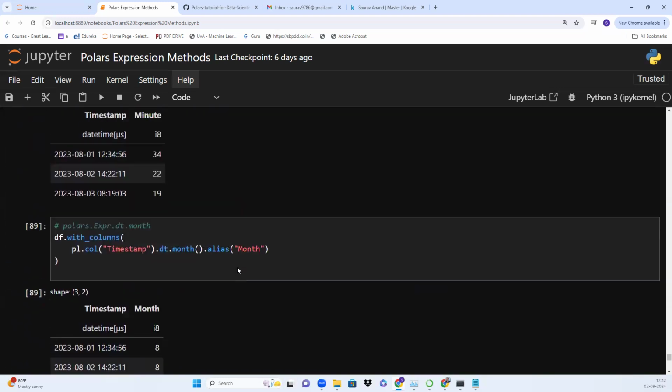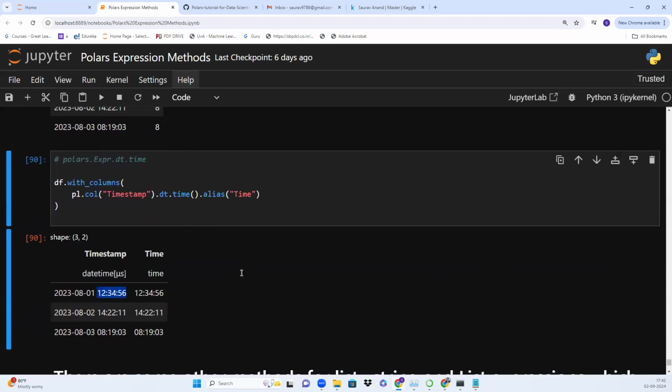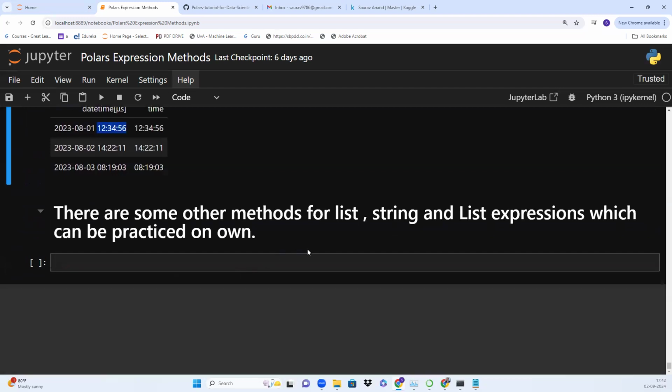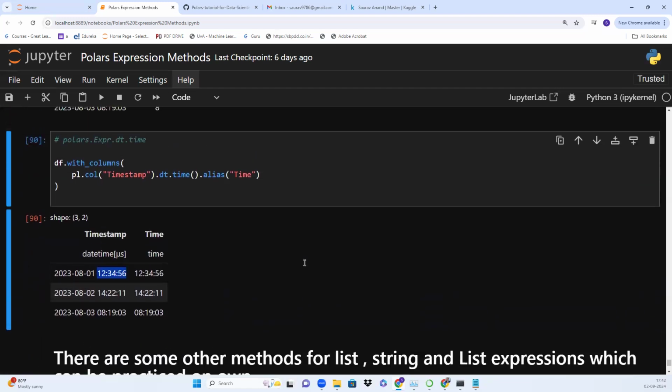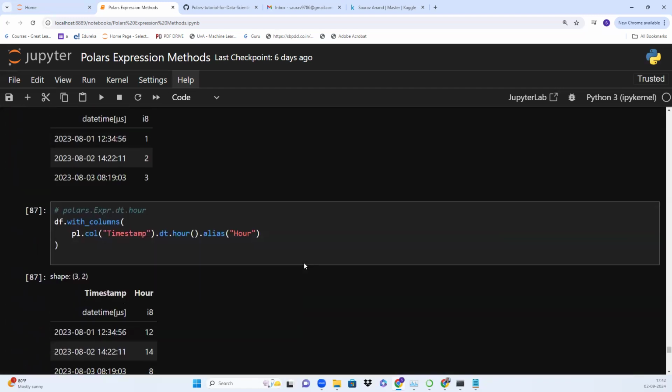So this was all about the temporal functions. There are other functions for list and string expressions, which can be practiced on your own. So this was all about the Polars expressions.